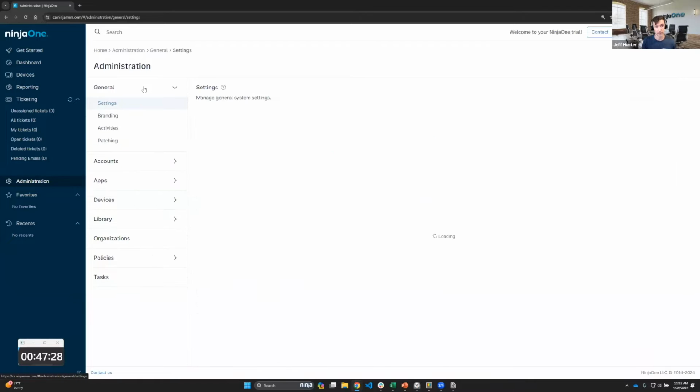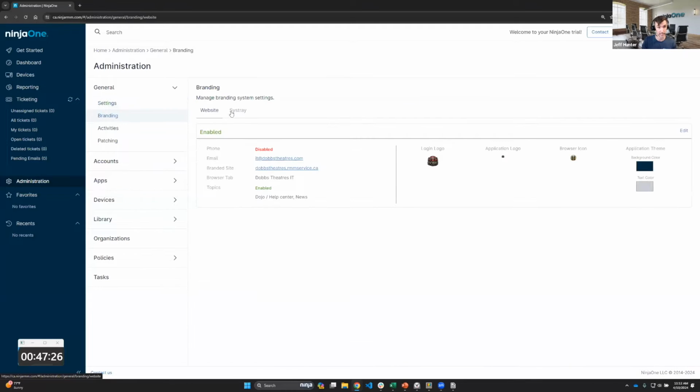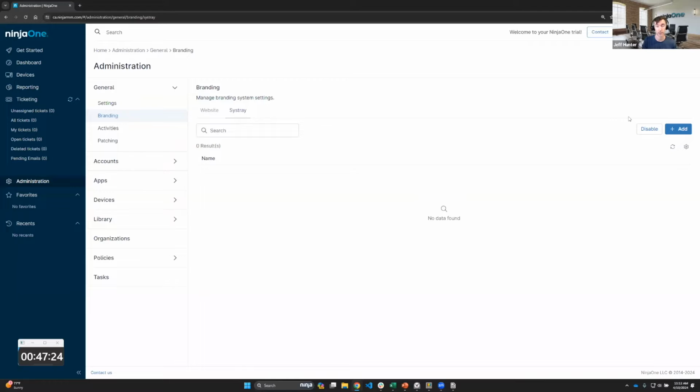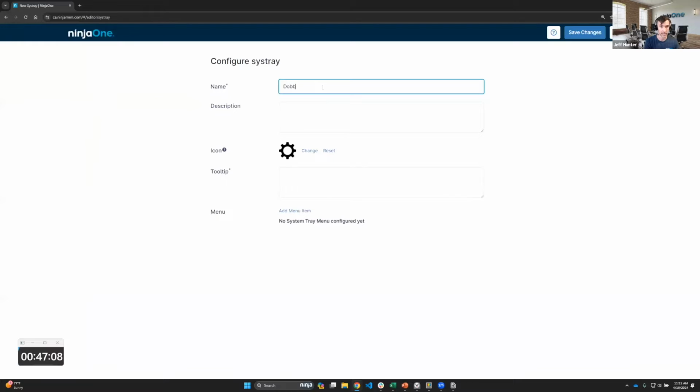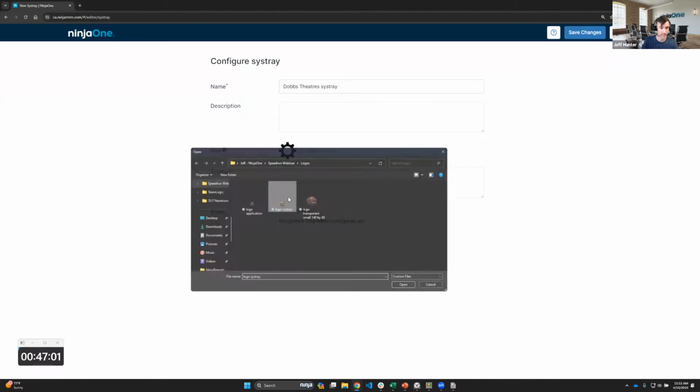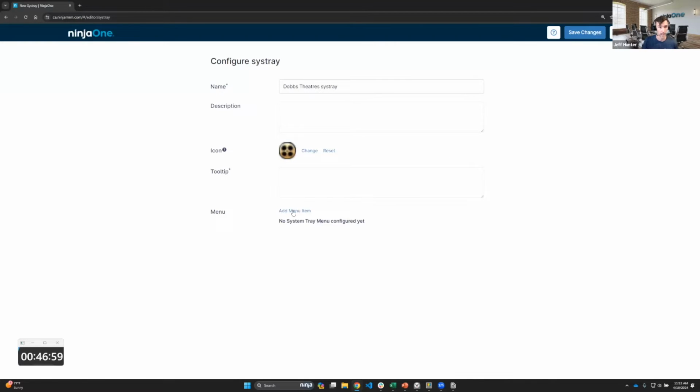I will then go back up to the general section and into branding, and I'll go to the sys tray. And this is where I'm going to create a sys tray that is accessible to my end users. In my case, I'm only creating the one, but if I did have a need to have different sys tray menu options for different organizations, I can absolutely do that. We'll go ahead and add in here. This will be a Dobbs Theaters sys tray. The icon will be one of the icons that we saw previously, that little film reel. The tooltip text will just say Dobbs Theaters IT.